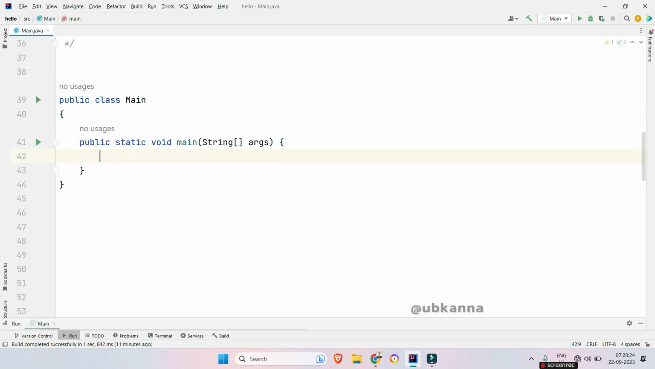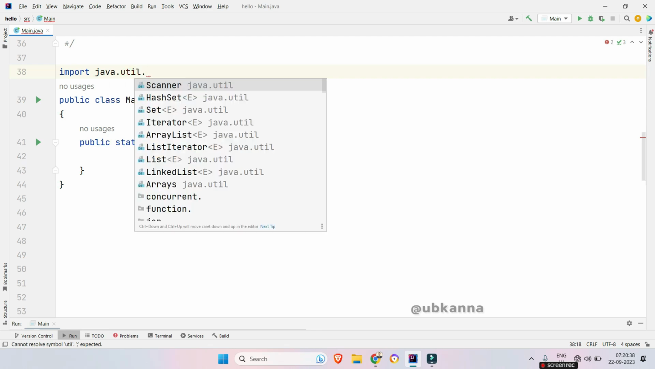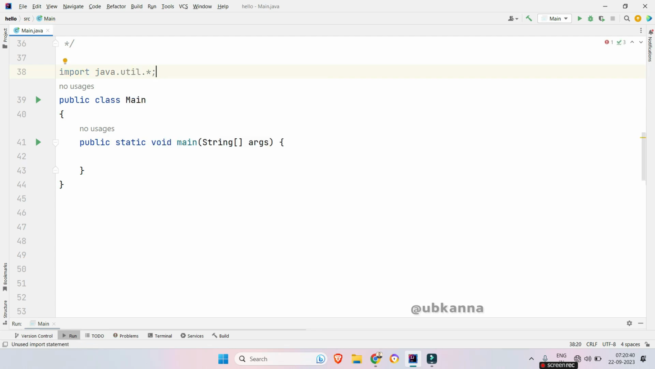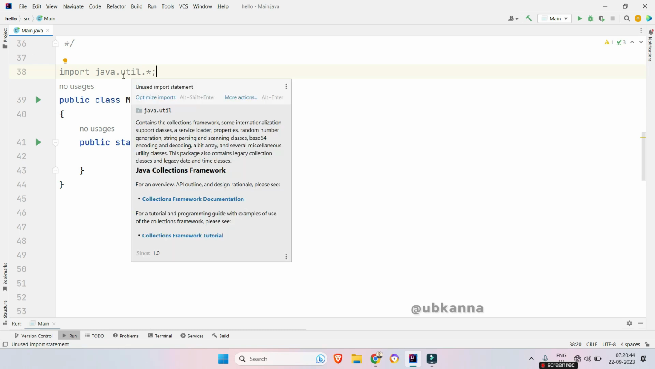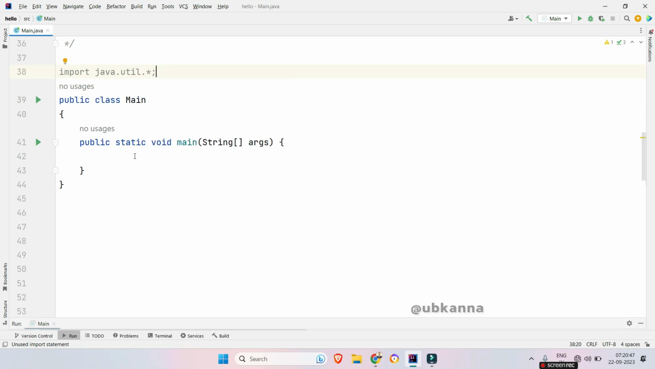PSVM. Okay, now let's start solving the problem. Actually, we have to implement the set, so import java.util. We have to take the Set and HashSet, and in the util package we have Set and HashSet. At first, define the function.